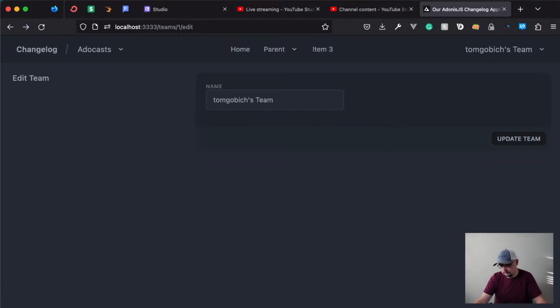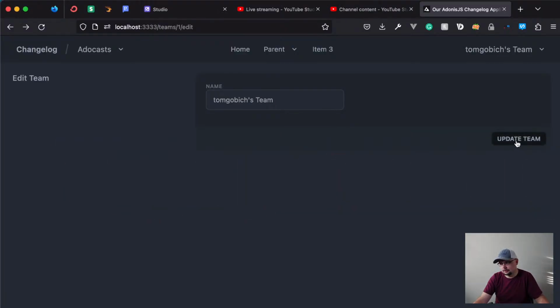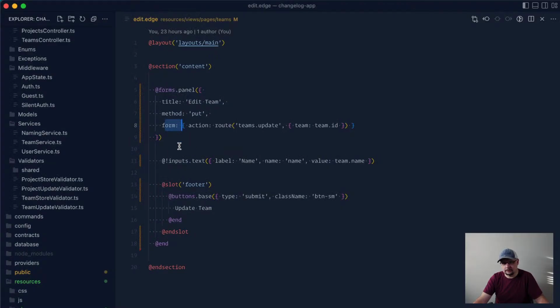So let me get the code up. So here's what this looks like. I changed the forms to be this panel. It ingests the form functionality within there and manages the form in itself. Now we have a footer where the actual update team button would go, and then any contents just goes in between there. So that's what that looks like.